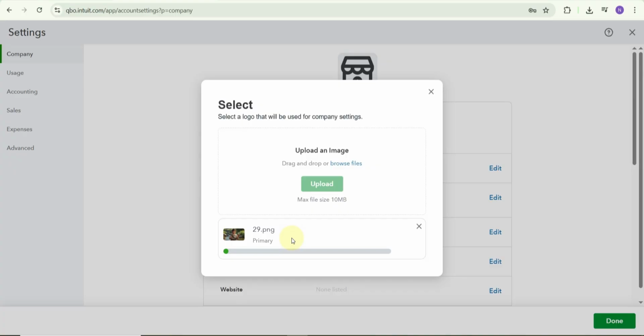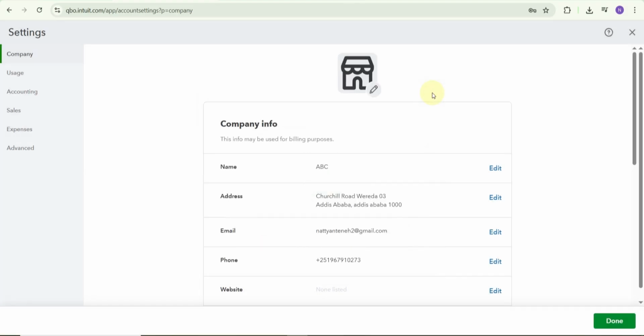Once uploaded, QuickBooks will automatically apply your logo to your forms, like invoices and reports. You don't need to add it again each time. If you open a new invoice, your logo should appear at the top. If it doesn't show right away, just refresh your browser.